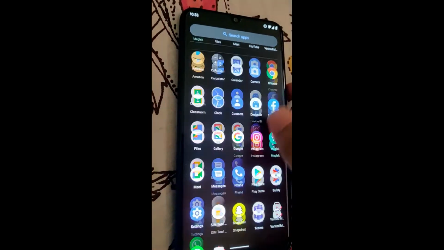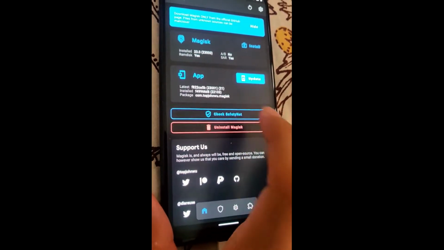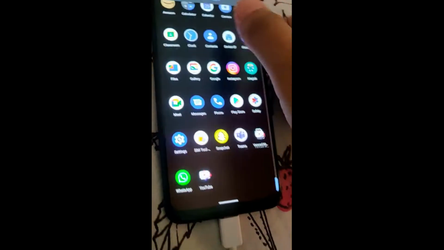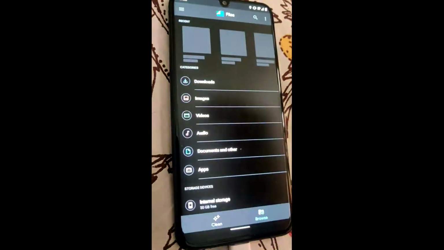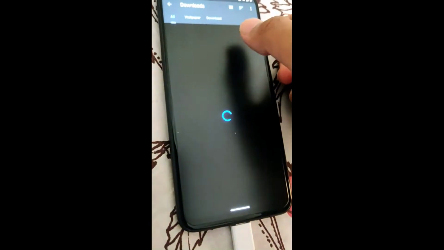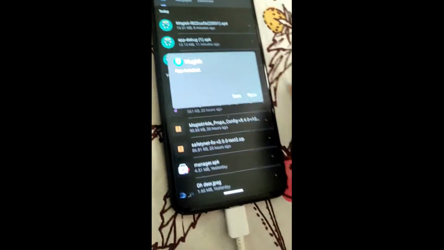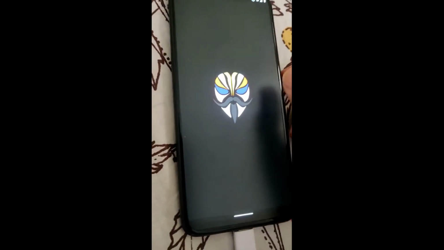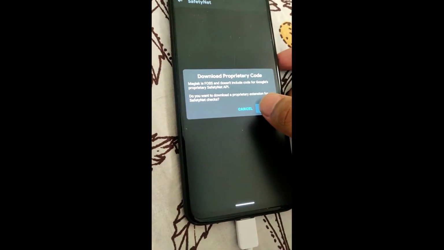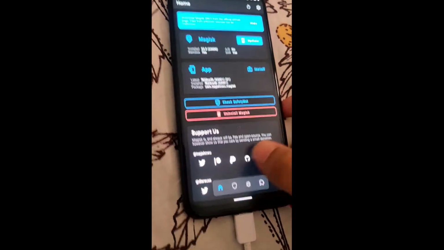Now what you have to do now? Just check again. Now first let me update this app. So now what you have to do is download the APK from there, from update, and go to the downloads and install this APK. Yeah, it's showing attestation fail.